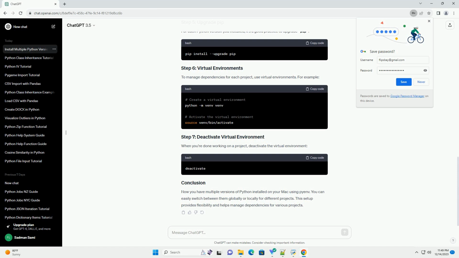For each Python version you installed, it's a good practice to upgrade pip. To manage dependencies for each project, use virtual environments. For example, when you're done working on a project, deactivate the virtual environment.